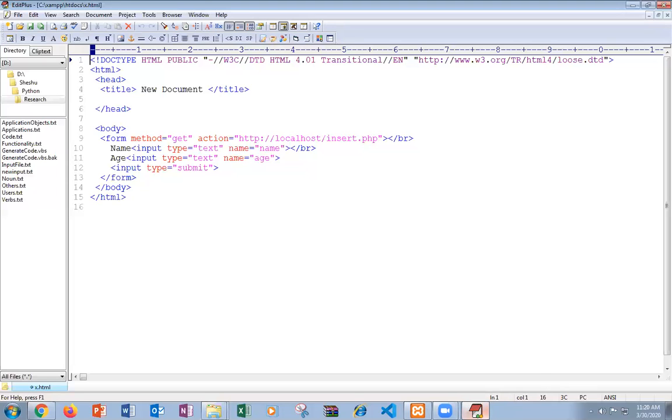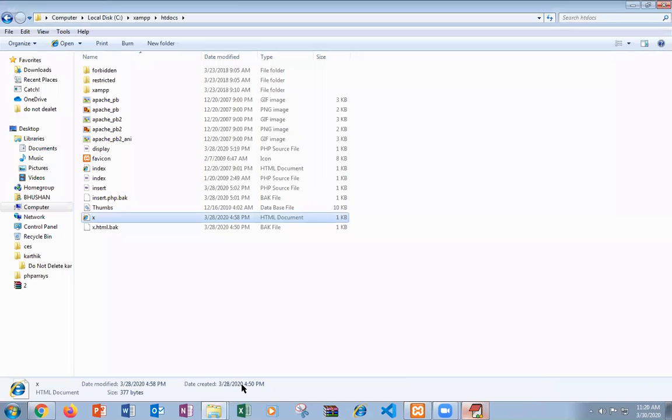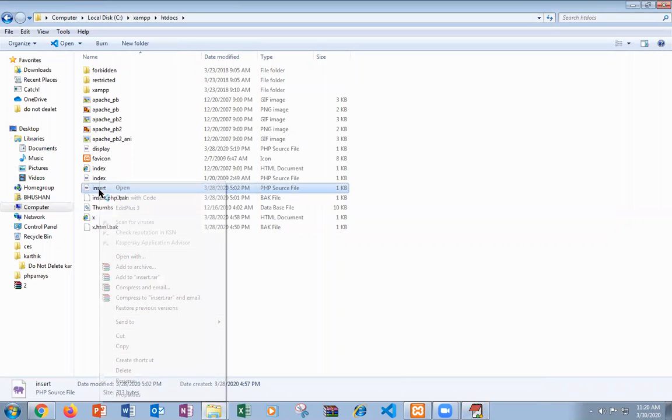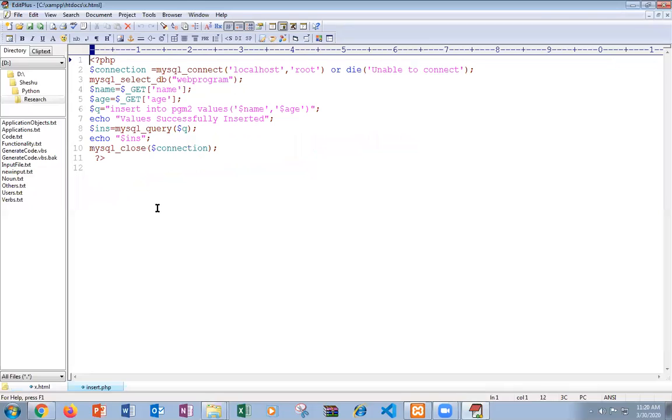Now we'll go to the PHP file. I have an insert.php file. Here you can see the opening of the PHP tags and the closing of the PHP tags. You have a scalar variable called connection, and we are using an inbuilt database method of PHP called mysql_connect. Since we are running on a single system, we write localhost, and the username is root by default.